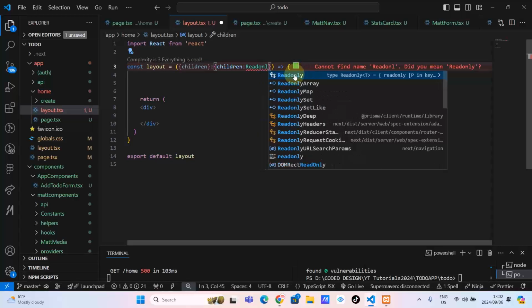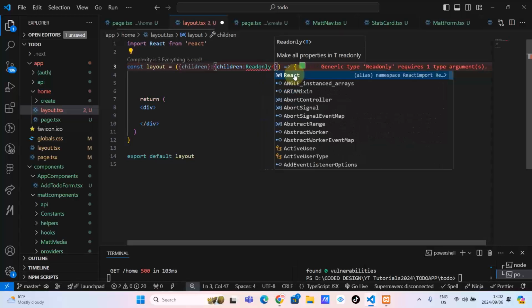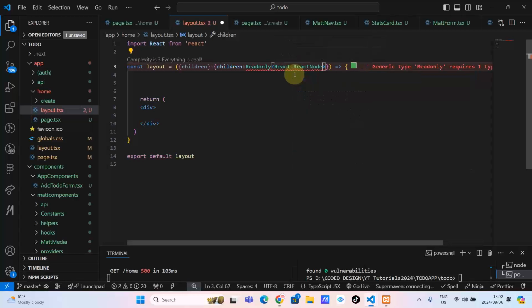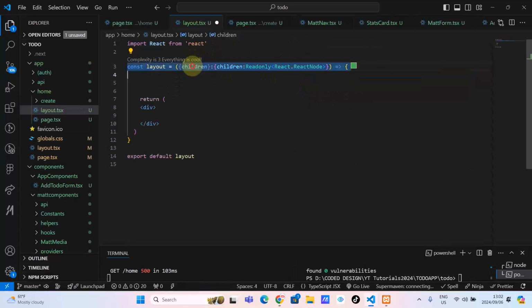Make this a read only type, because you are not supposed to change this. You are not supposed to manipulate it. So this is some sort of, let's say, the best way of typing this, but if you did it the first way also, it will still work. So what is the difference now?